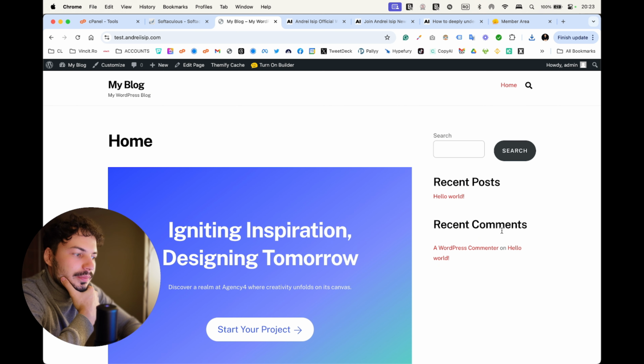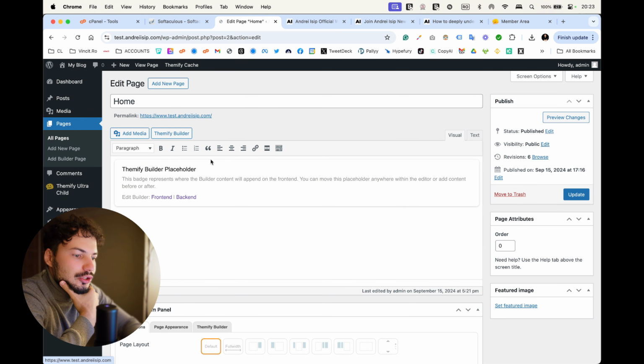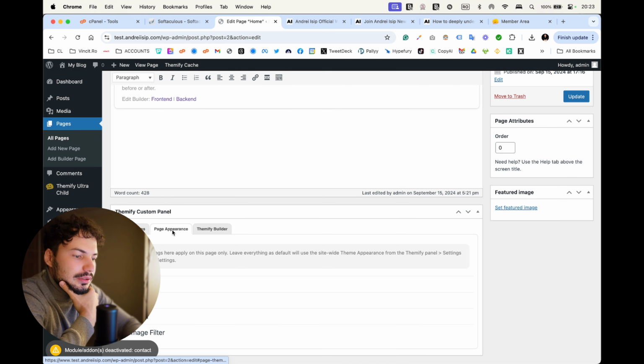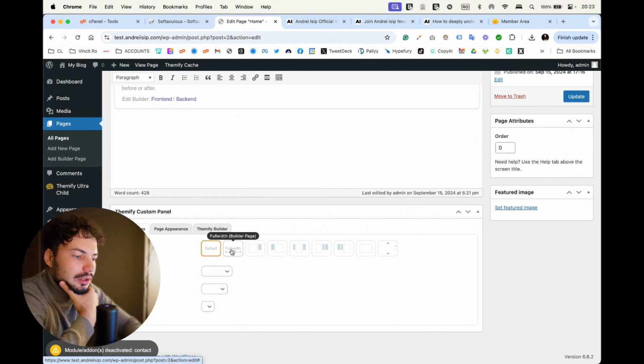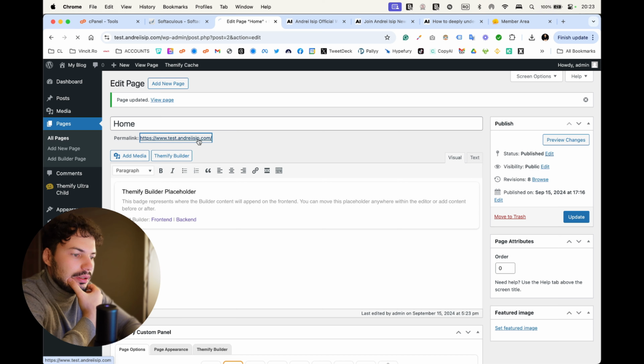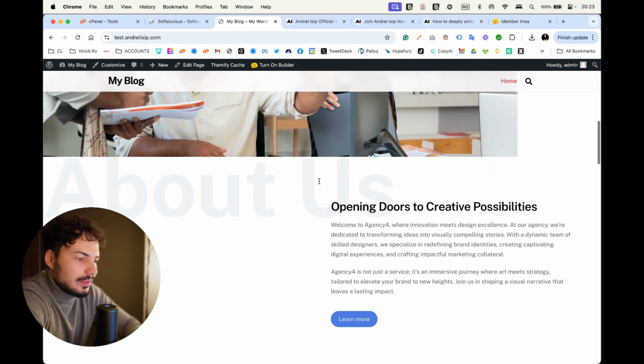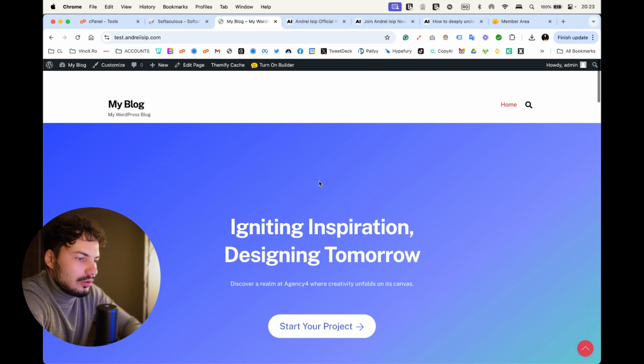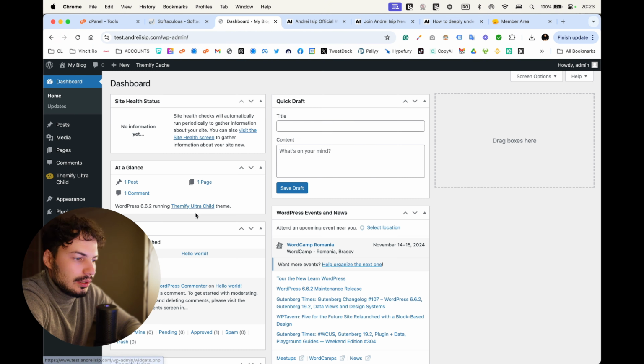Now we have a better landing page, but we have this sidebar over here. I want to deactivate this sidebar. How can you deactivate that sidebar? You can either deactivate it from our page here at edit page, at page appearance. Here you can press full width and update, and that's pretty much it. Or you can also deactivate that globally from here.